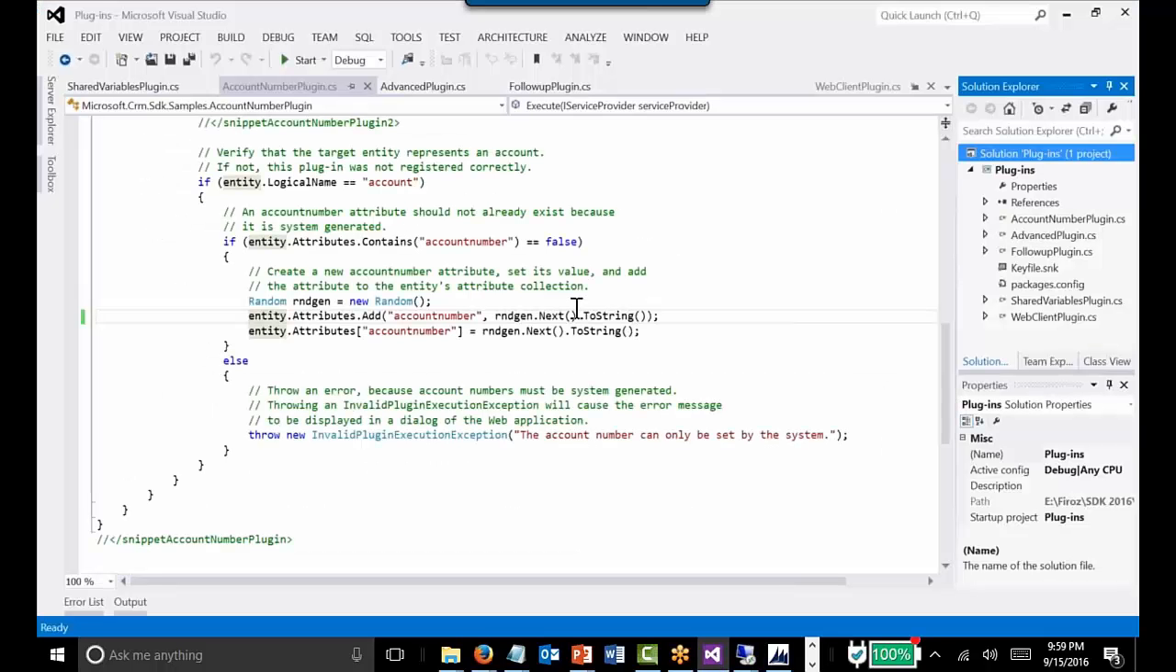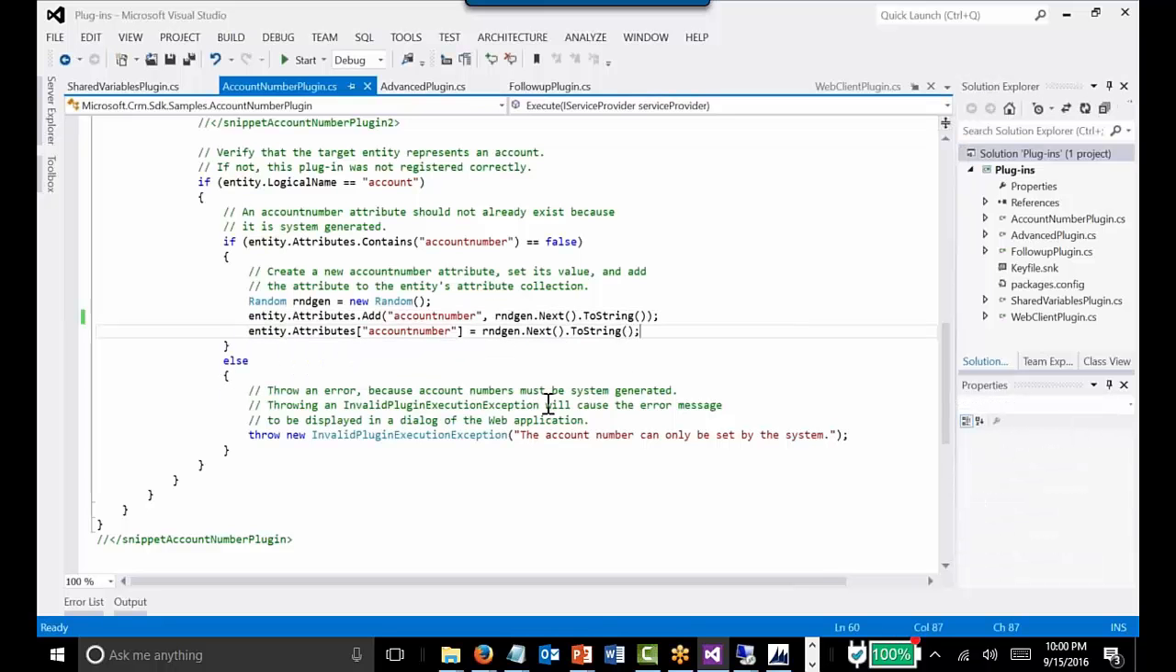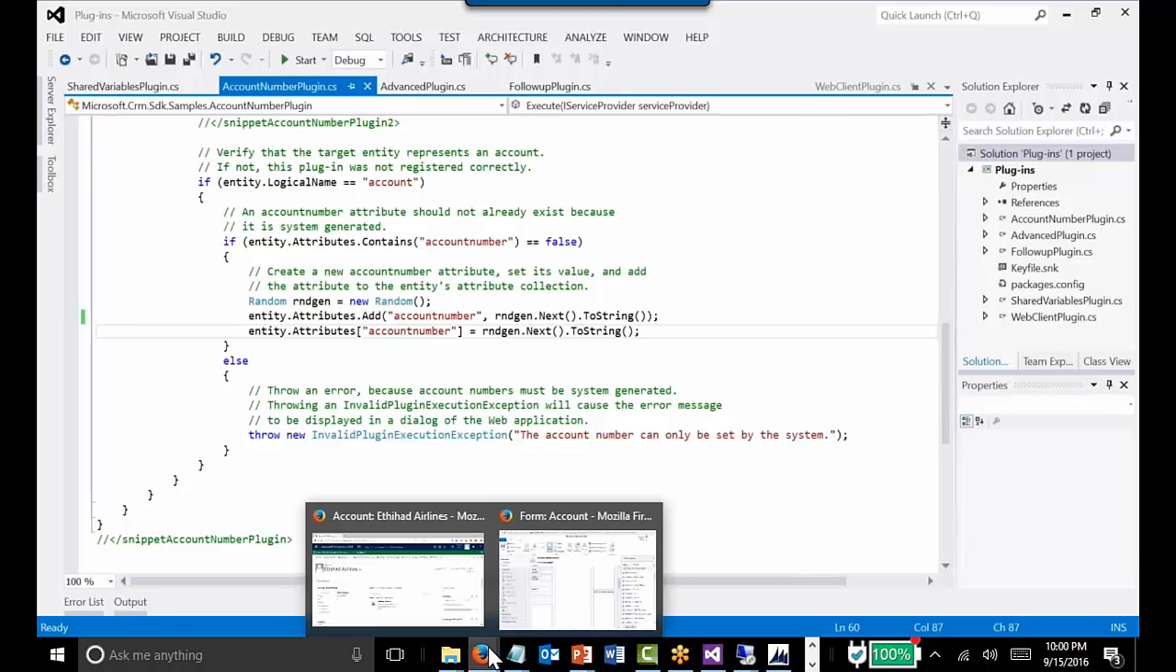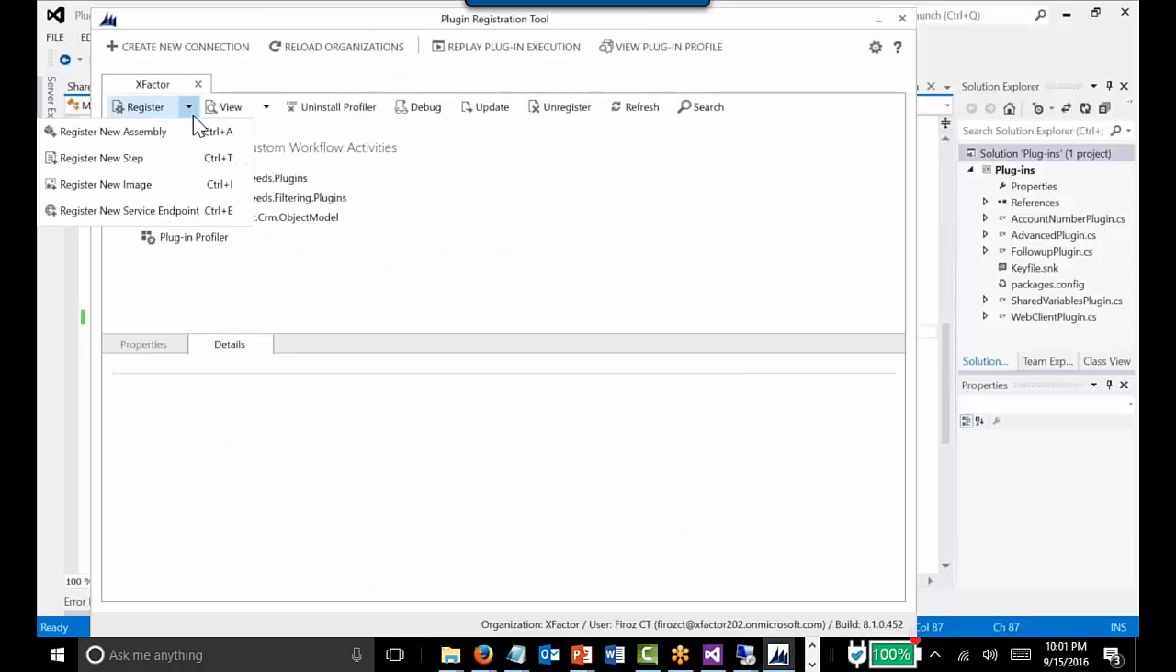So you got an idea about this plugin code, right? What is this plugin logic doing, Murli? Yes, I got it. It's basically checking the account number. If there is no account number, then it's going to show a pop-up. Yeah, so basically it will put a unique number as the account number. So whenever you create a new account, an account number will be assigned. So let me register it again.